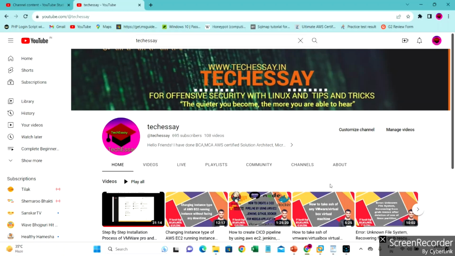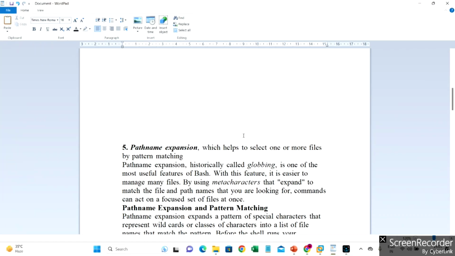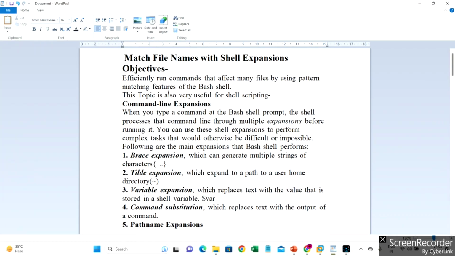So friends, today in this video, we will talk about the Linux shell expansions with examples. Our objective is to run a command that affects many files by using the pattern matching feature of the Bash shell. This topic is very useful for shell scripting also.